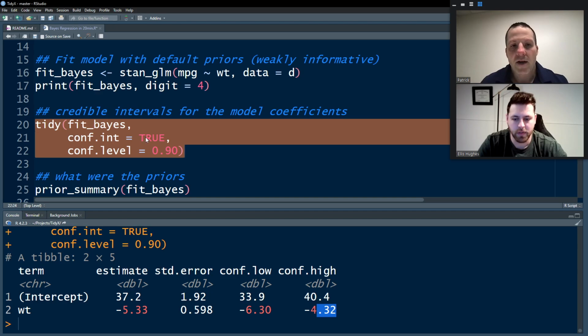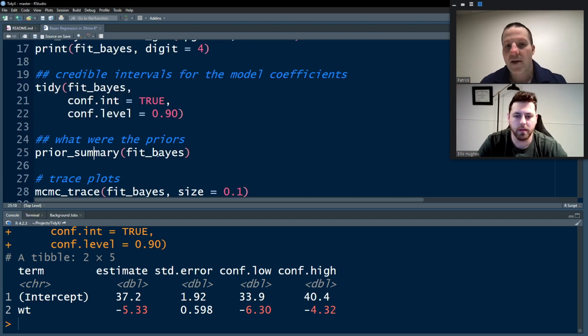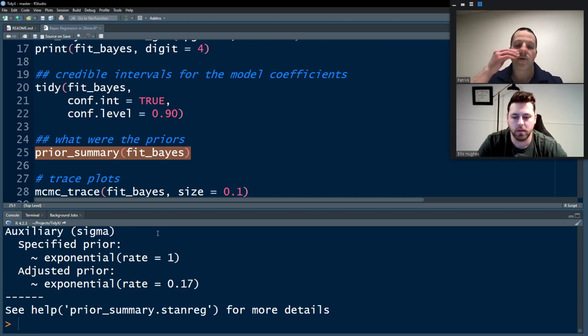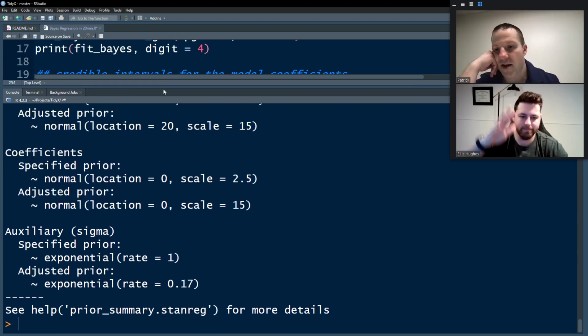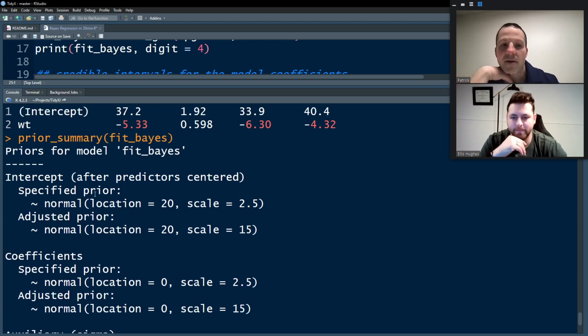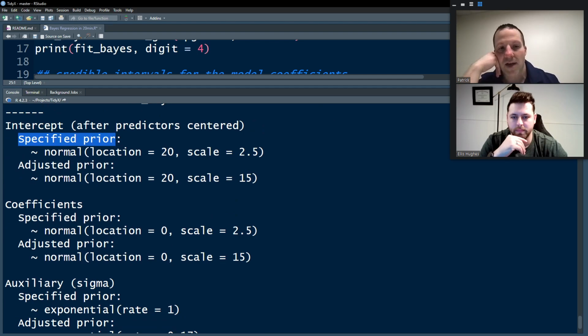If we want to know what the priors were, because again, we didn't specify our own priors, we basically said, hey, rstanarm, use the default priors. It's safe. And so we can see the location, which is the mean, and the scale, which is the standard deviation. So our coefficient priors, for example, are on the scale of 0 and 2.5.